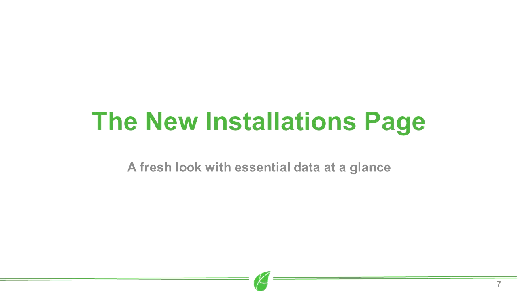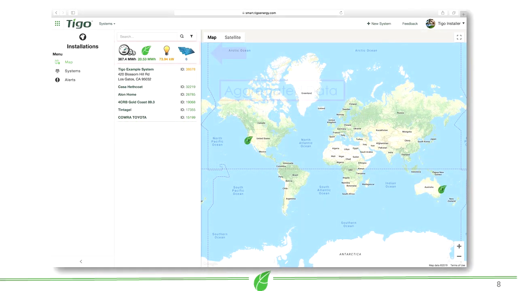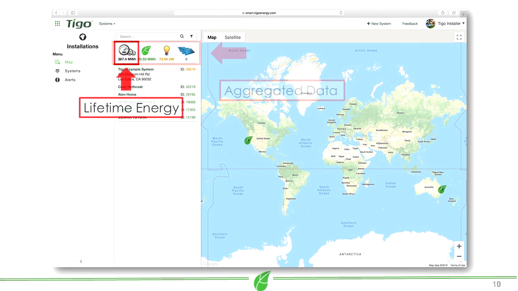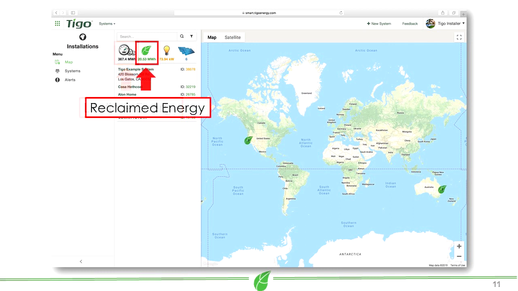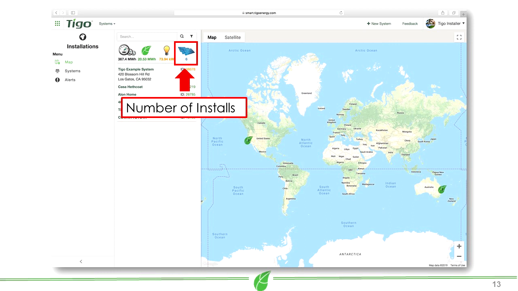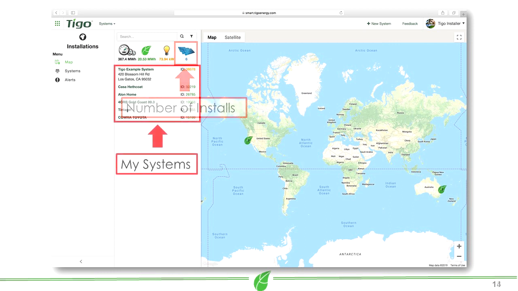The installations page for installers has a fresh look and aggregated data. The icons across the top show aggregated data for all of the listed systems. The first icon shows lifetime energy for all systems. The second icon shows a total of reclaimed energy. The third icon shows the highest peak power for all systems. The fourth icon shows the number of systems listed. Below that, there is a list of all of your systems.